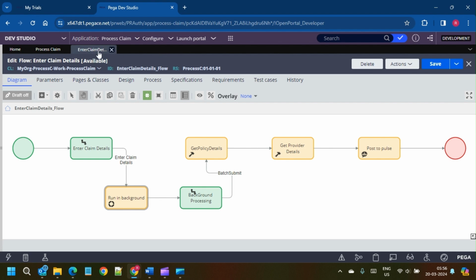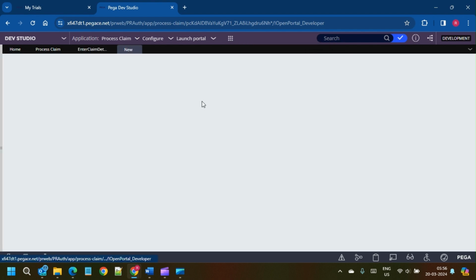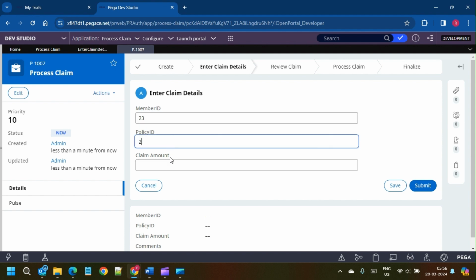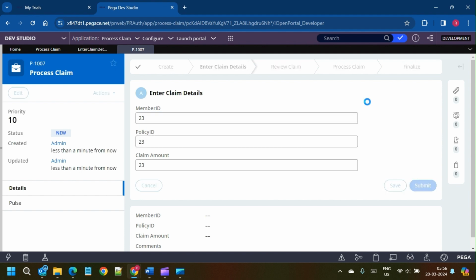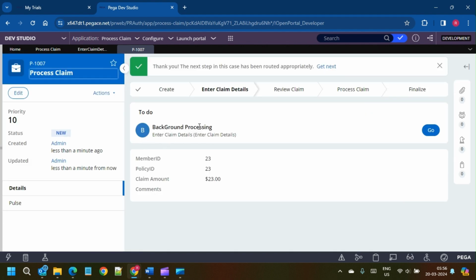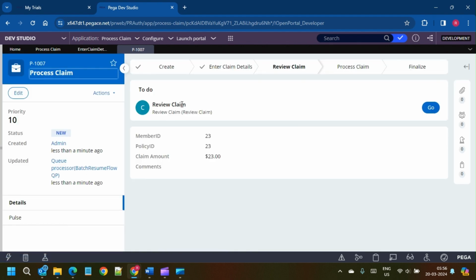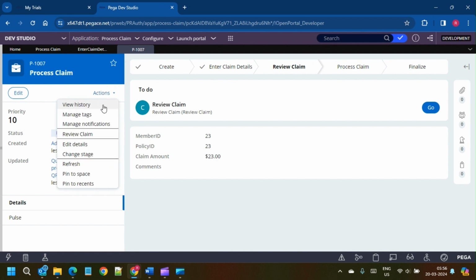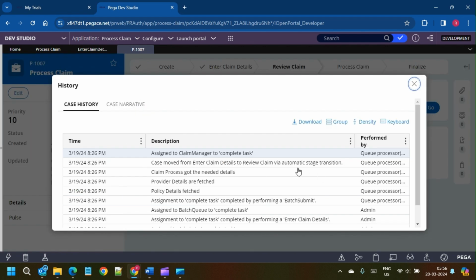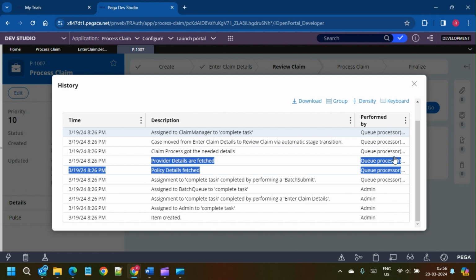Okay, I'm going to enter some details here. Submit. This went for background processing. Enter claim details. Okay, and I'm going to refresh the screen. See, this moved to claim review, and when we go to history, provider details fetched, policy details fetched, both are executed by the queue processor this time.